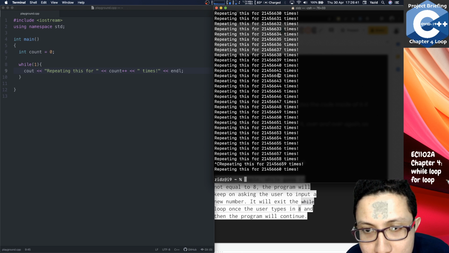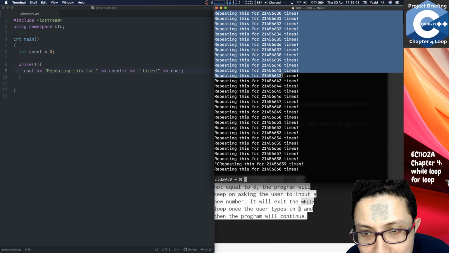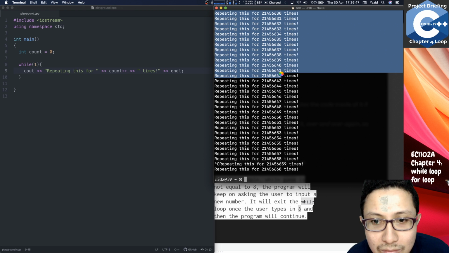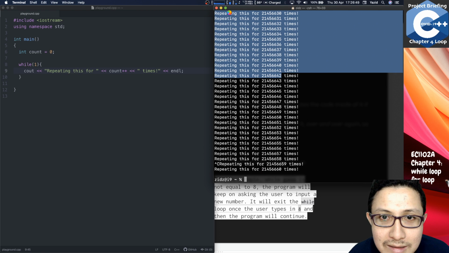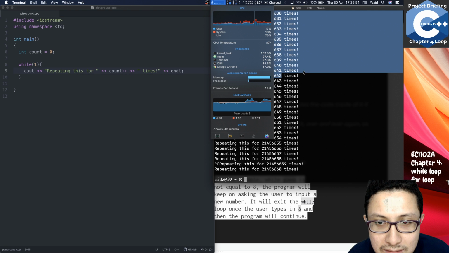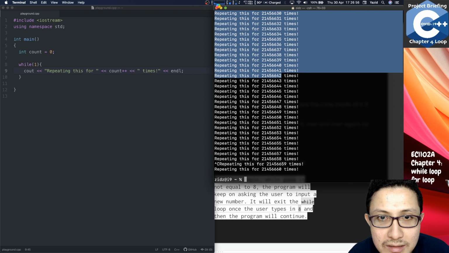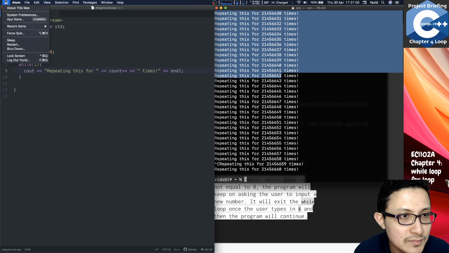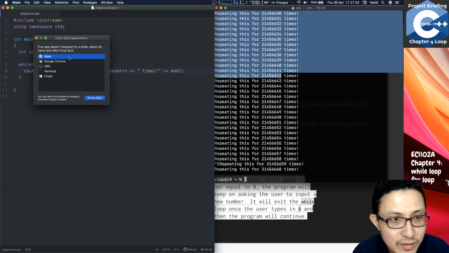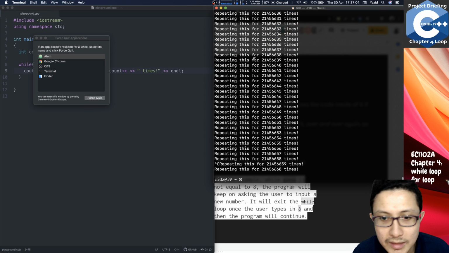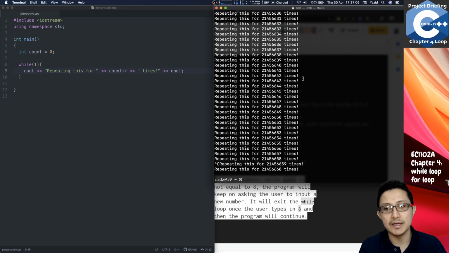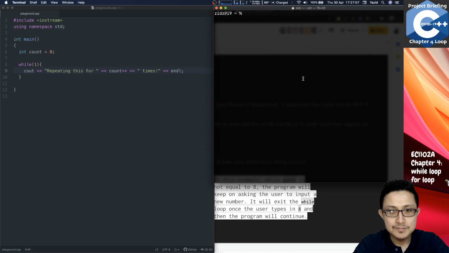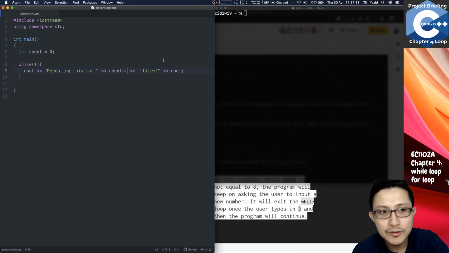As you can see, the number has reached, what is it? Wait, my computer is crashing. My computer is crashing. Alright, okay. Oh, this terminal window is crashing. Okay, wait. It's not responding. Alright. Yeah, it's back. Okay. Be careful with this, guys.